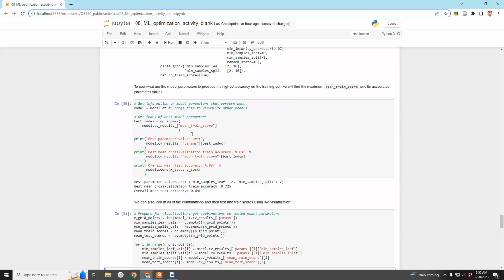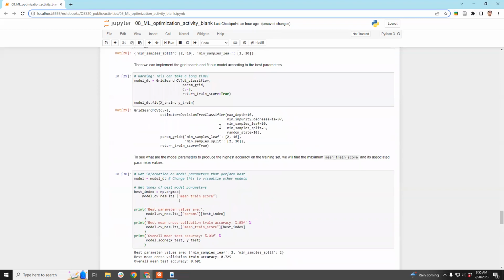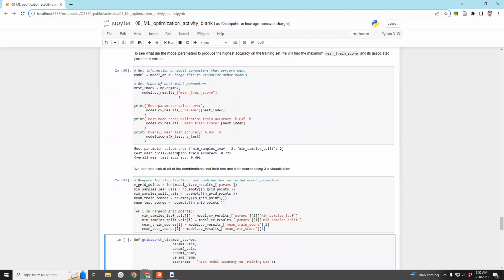Oh, it ran. So good. So this is what it did. Like, yay, I ran your thing for you. Okay. The best parameter values are 2 samples per leaf and 2 minimum samples per split, which got 0.725 on accuracy on the training set, right? The best across the folds. And then how it was on the test set.